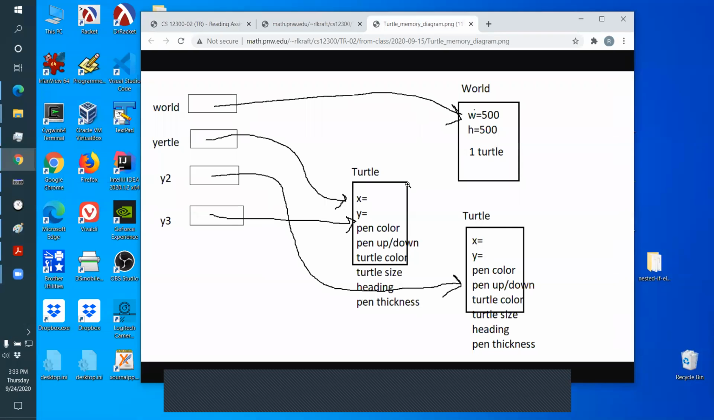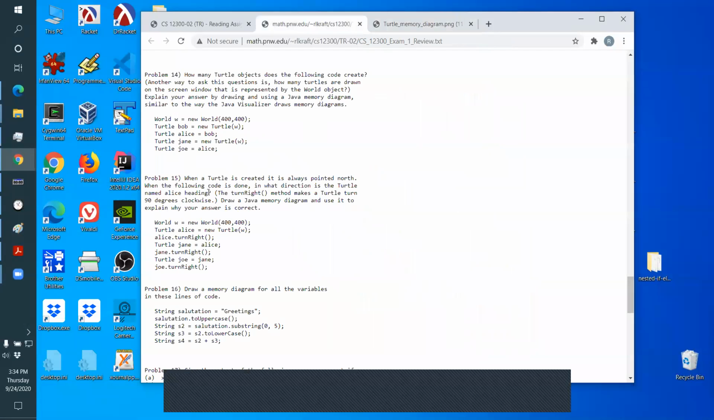I'll ask you to draw a picture real similar to that, where you say what the variables are, what the turtle objects are, and which variables point to which turtles. You don't have to draw what's inside the turtles, but you have to show the variables and the objects. The main thing that was important here was that Yertle and Y3 were names for the same turtle. There are 3 turtle variables and 2 turtle objects, and then 1 world variable and 1 world object. So for problems like that, you need to be able to draw a picture.